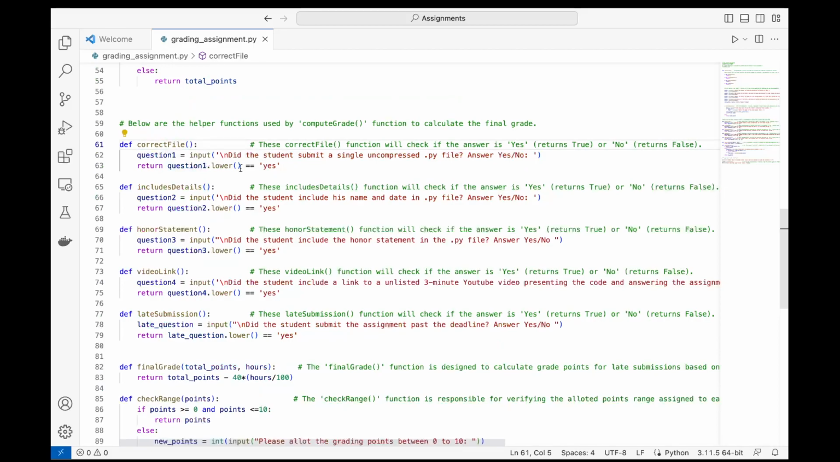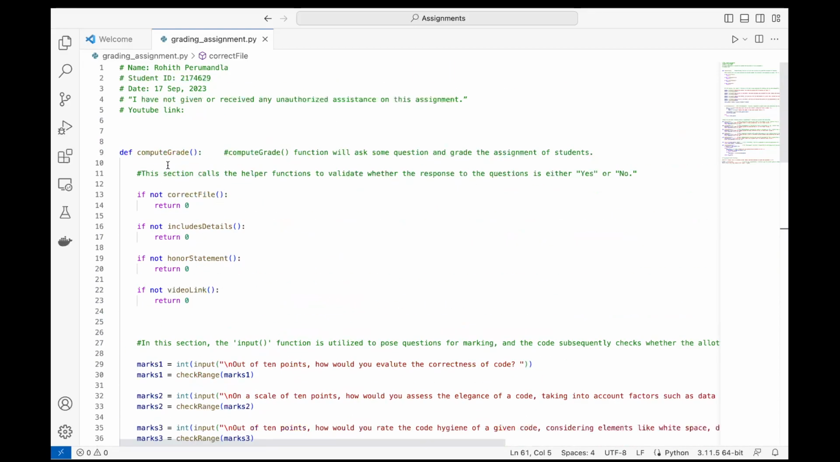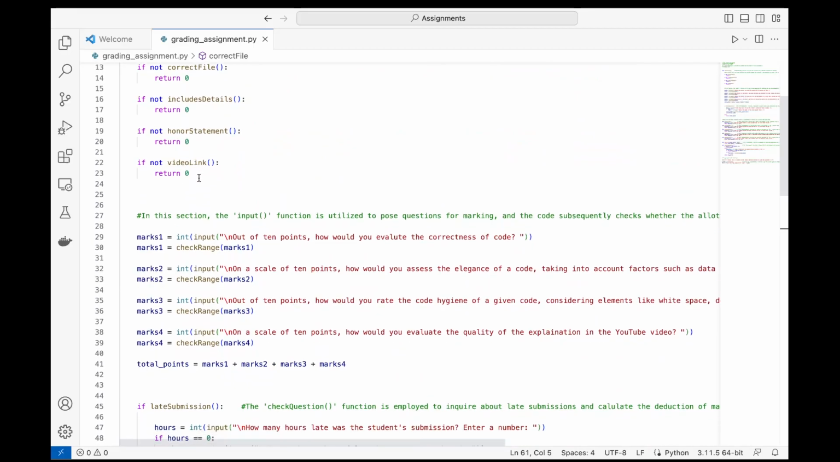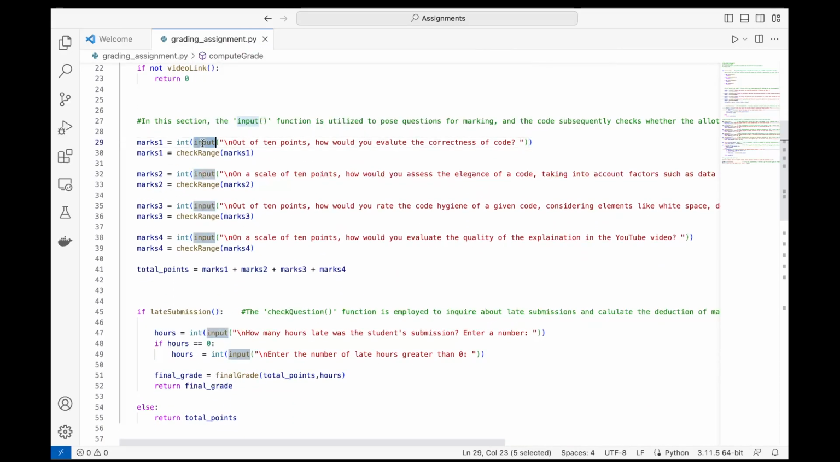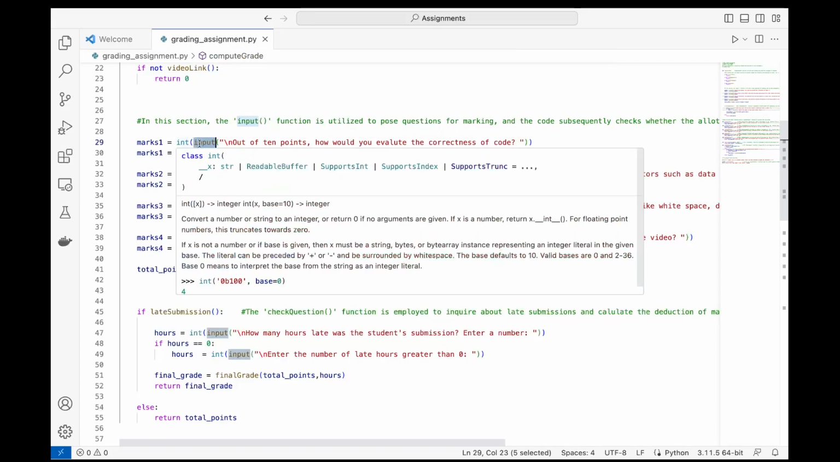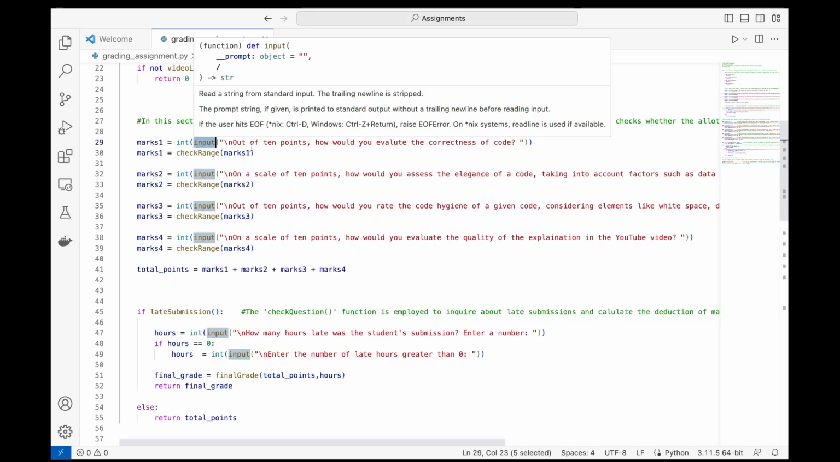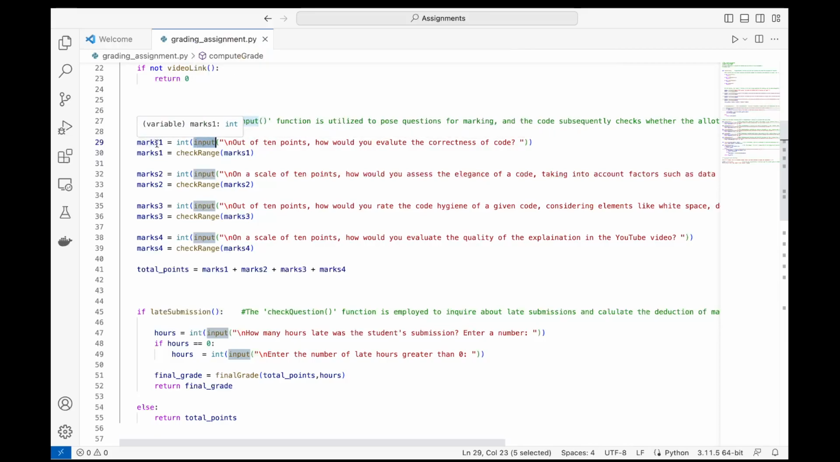Here we've used the input function for asking the question: did the student submit a single uncompressed .py file, yes or no. If the answer is given as yes, we convert that to lowercase and check for yes, and it returns true if it is yes and false if it is no. Likewise these conditions go one after another, and after that we use the input function to ask the questions to enter the grade points between 0 and 10. We use type conversion, the int function, to convert a string into an integer. After that we store all the marks into these variables.